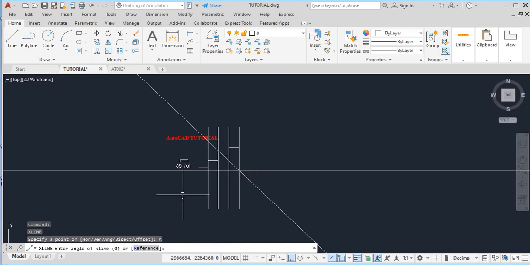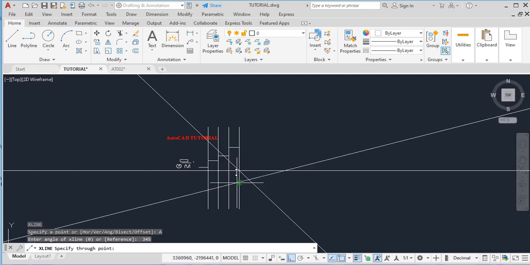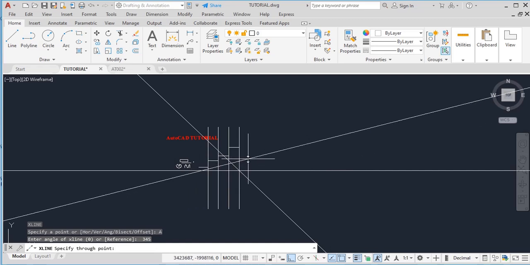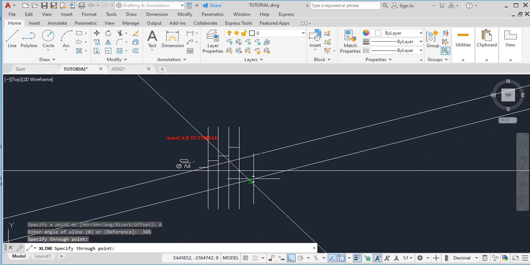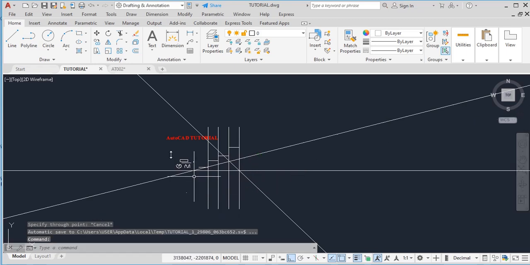All right, so I'm just going to say 345 degrees and click on enter. You can see it rotates the other way around. So all you just need is to know the angle you're looking for, and the construction line will answer you based on that.